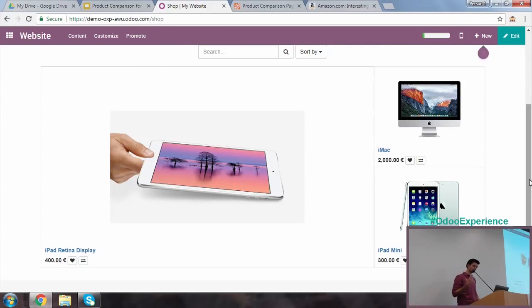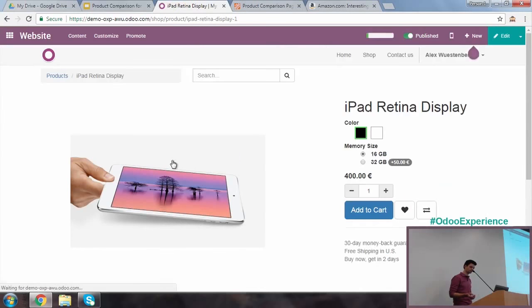For example, let's say that I'm interested in buying an iPad Retina display, but as you can see, if I go to the product page, we have different versions of that product. It could be either black or white, and we also have different memory sizes: 16 gigabytes or 32 gigabytes. You can see that there's a price premium for a bigger memory, and I'm not sure exactly which one I want to buy, so I might want to compare them. There's a new icon here with the two arrows that will allow you to compare the different variants of a given product.